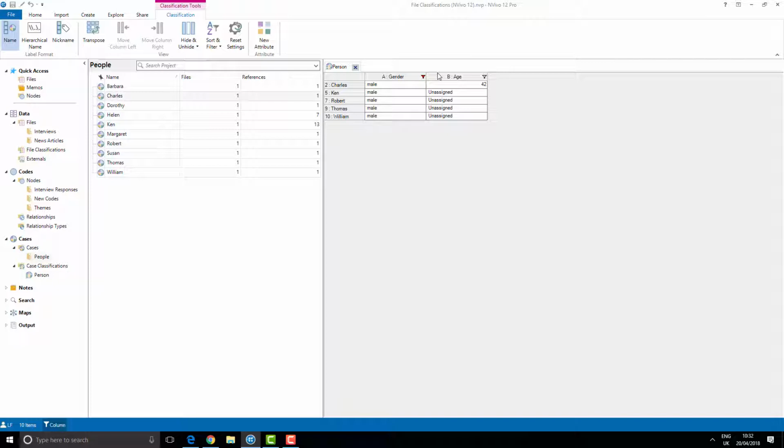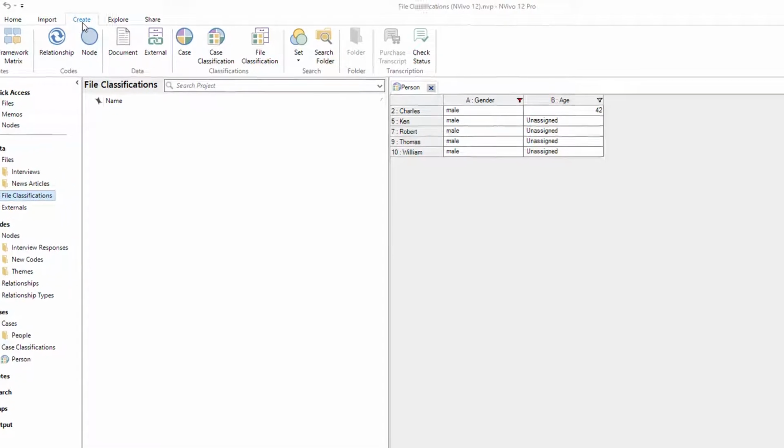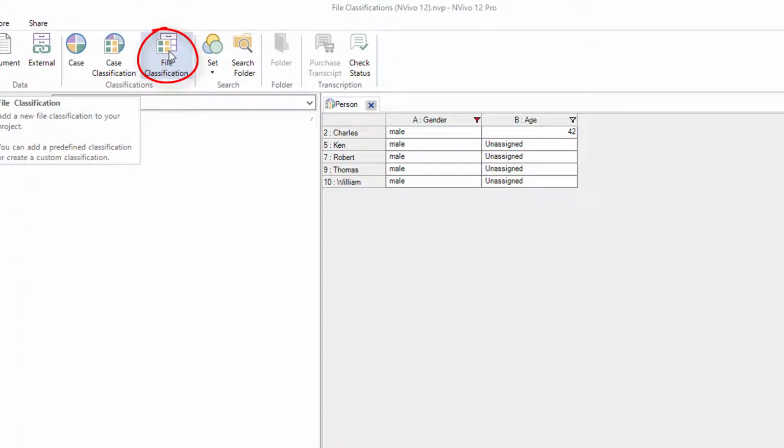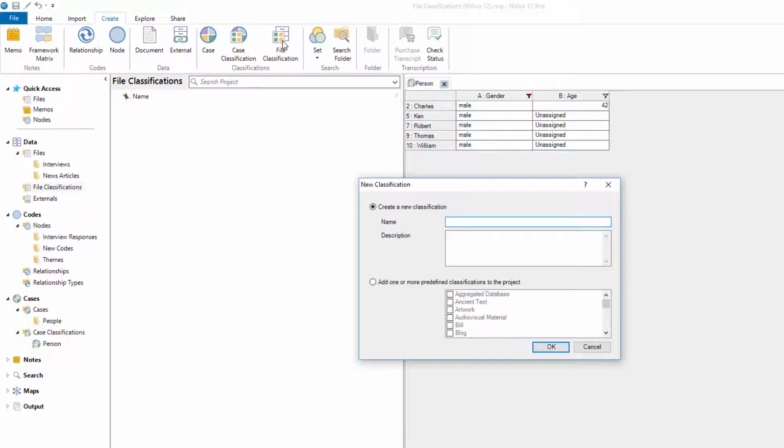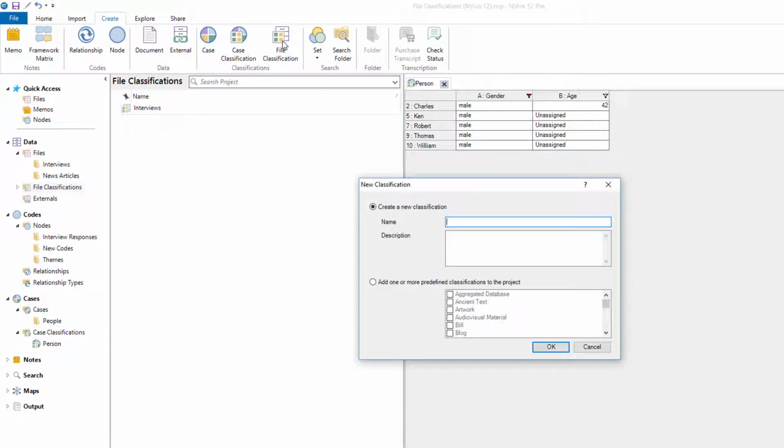In this project, we have two types of data, interviews and newspaper articles, so we can create two types of classification for interviews and newspaper articles. In the navigation view, I'm selecting the Files Classification folder. Then, on the Create tab, I'm selecting File Classification. I will name it Interviews and click OK. I'll create another file classification and call it Newspaper Articles.